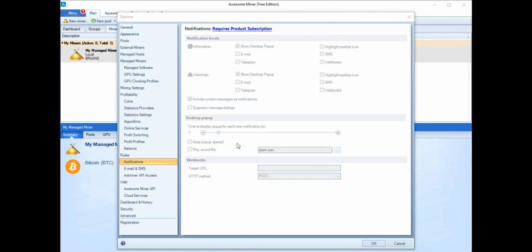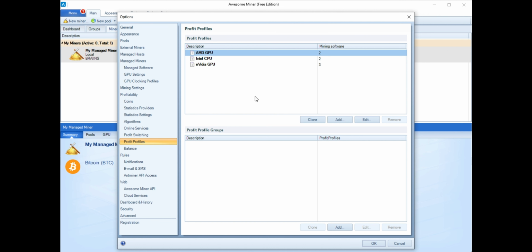Awesome Miner offers a nifty feature called Profit Switching. This automatically switches your mining to the most profitable coins. Click on Profit Profiles and create a new profile to start optimizing your earnings.